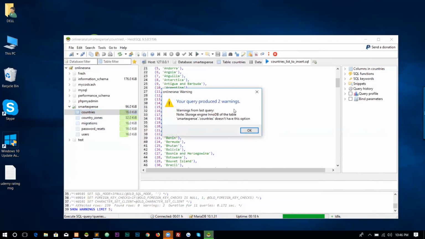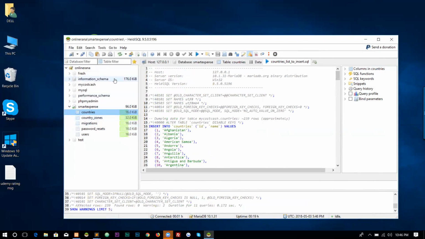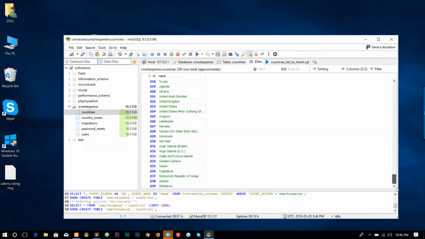So your query produced two warnings. Not important, it's just a warning. Okay, so I think it has now been imported, and we have to refresh and come to your countries and data list. So boom, you see we have a list of countries in our database. So it is countries, and there is a list of countries, and all the way 239 is the list of.